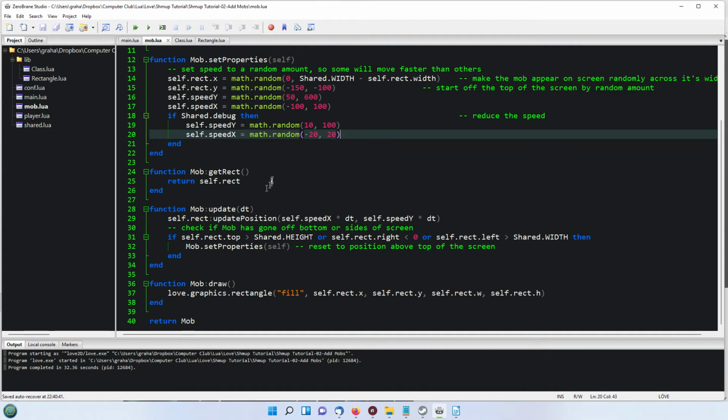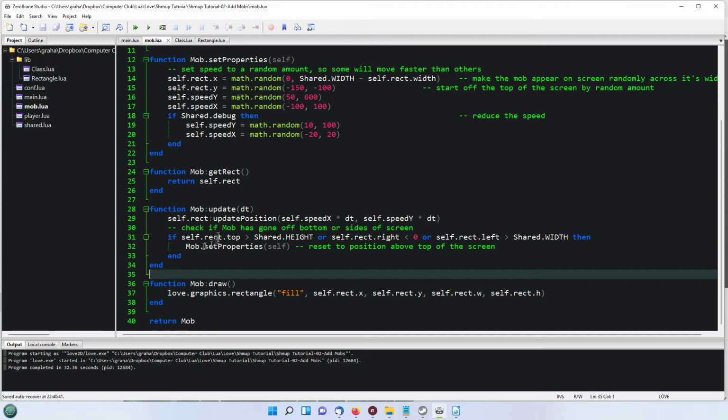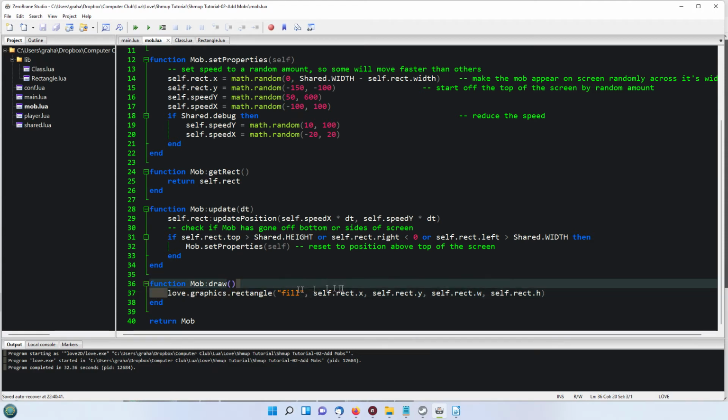So again, it's got an update and a draw function where we can move the mob. We can change its position, and of course we can draw it by using this filled rectangle.